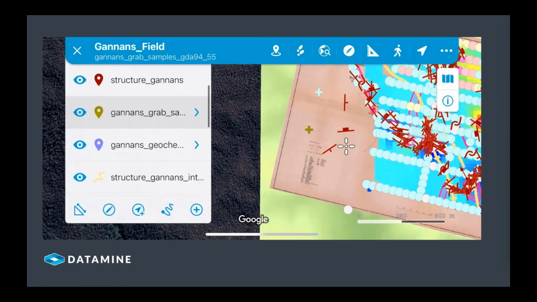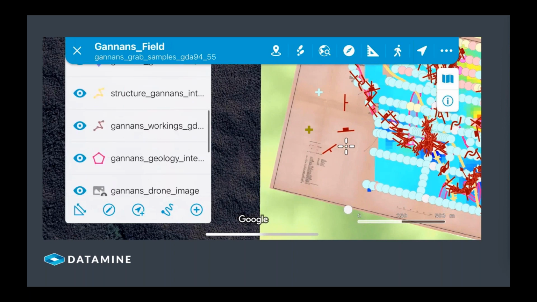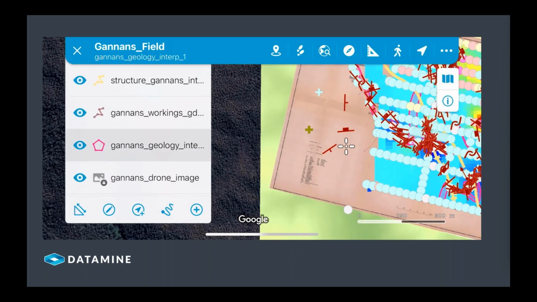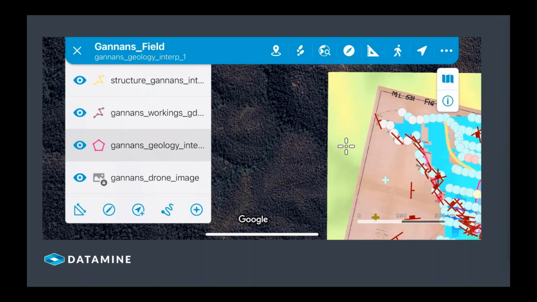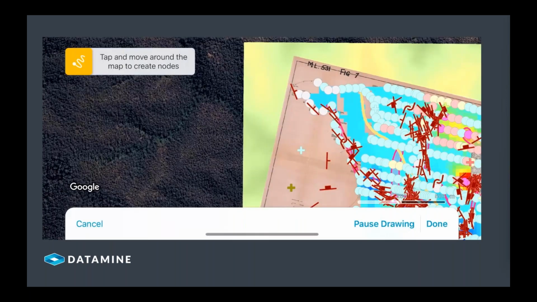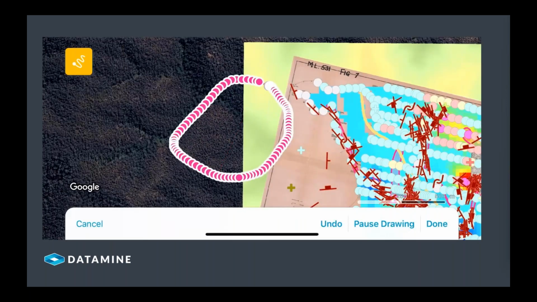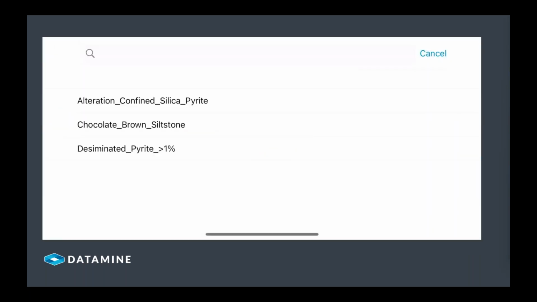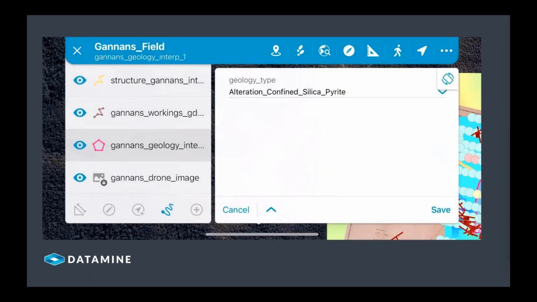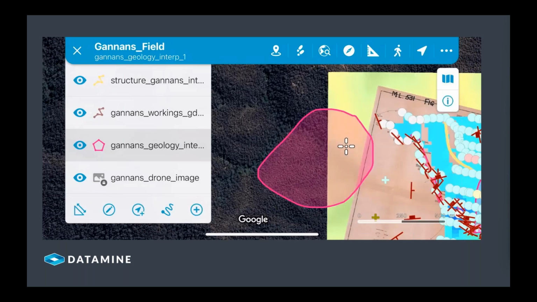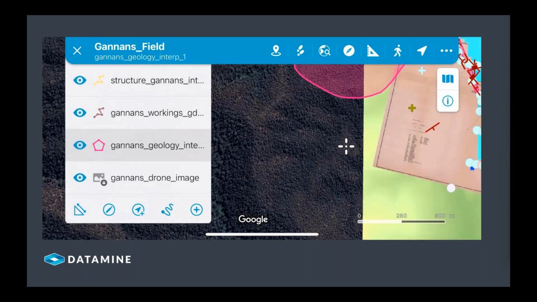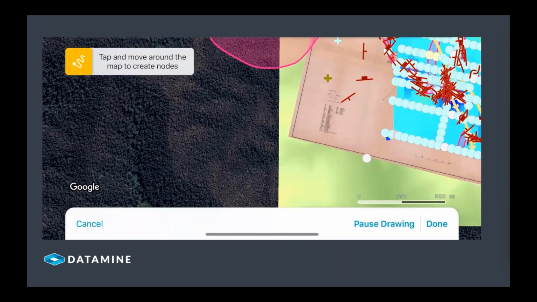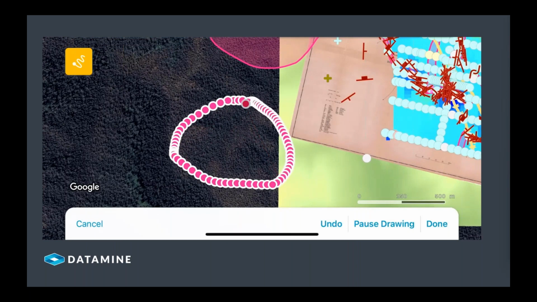And now the next thing I'm going to do is I'm going to look at the polygon tool here. I'm going to use the freehand tool just to show you how easy it is to draw on the mobile device. So here's a freehand tool, and I'm going to give it a geology type. Save that. So again, really easy. Freehand tool's great. If you've got an Apple iPad, you can use the Apple Pen. It's awesome.